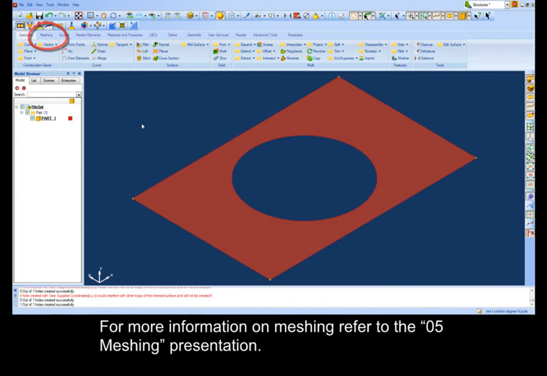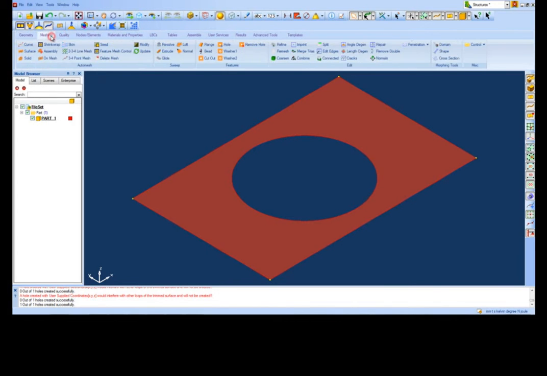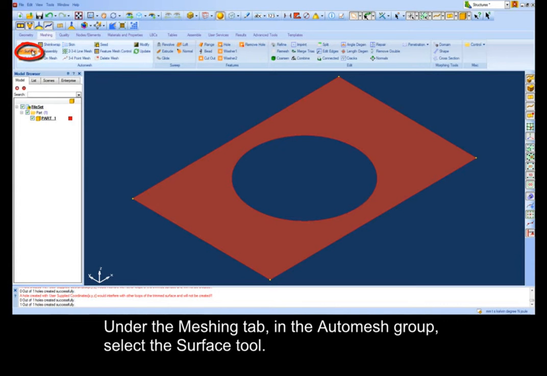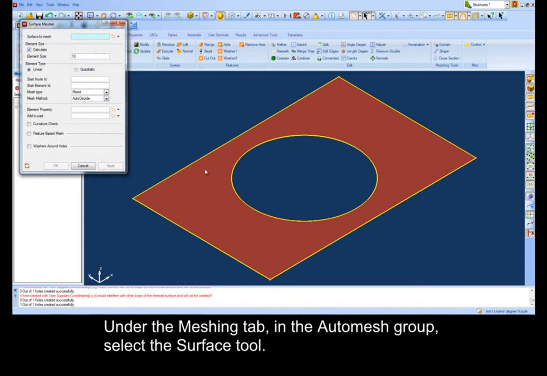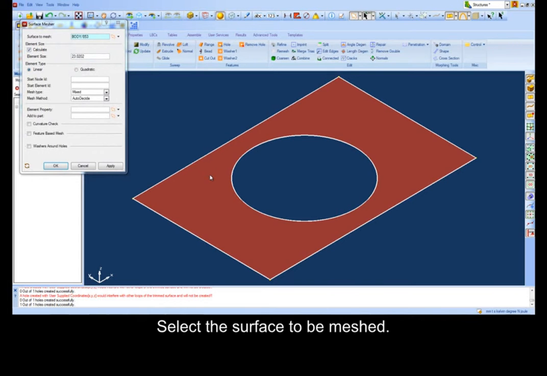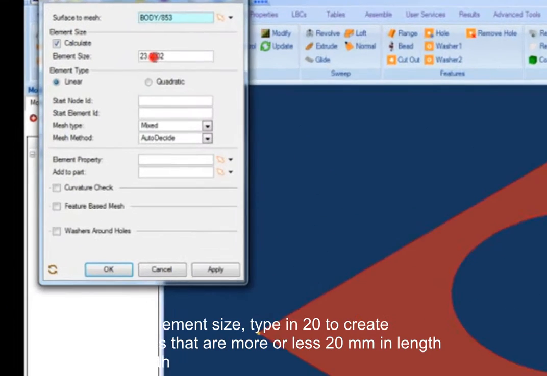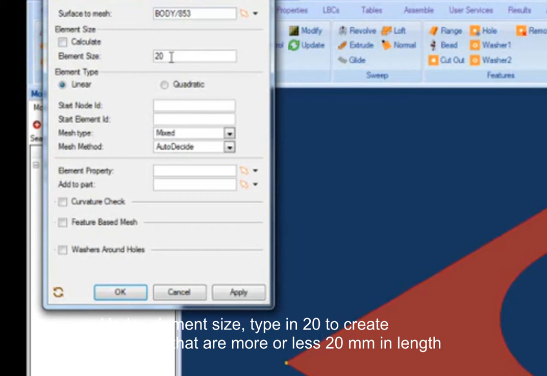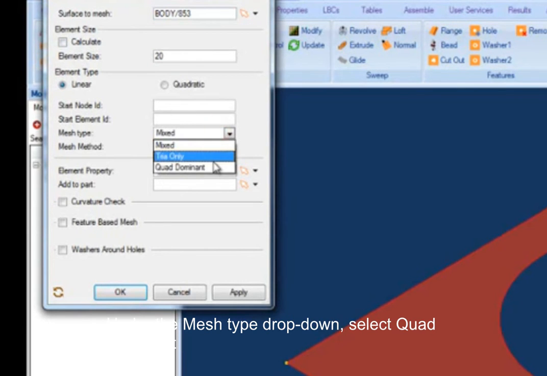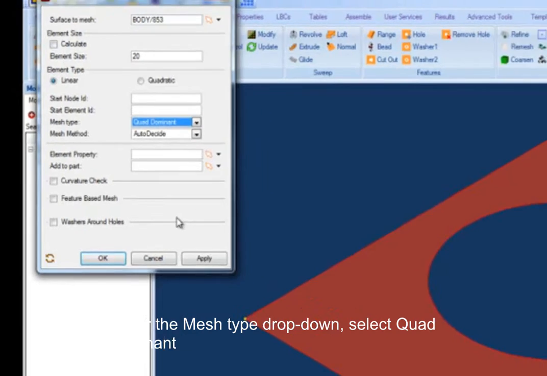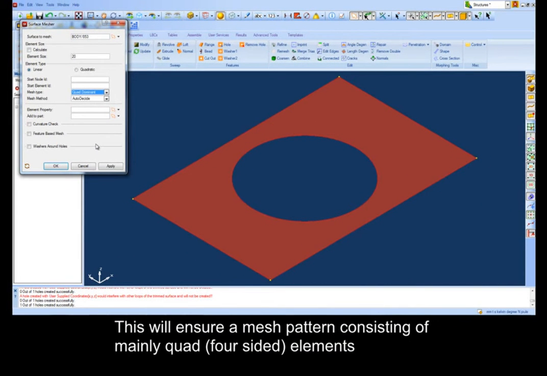Now you create the finite elements by meshing the geometry. For more information on meshing, refer to the meshing presentation. Under the Meshing tab in the Auto Mesh group, select the Surface tool. Select the surface to be meshed. Under Element Size, type in 20 to create elements that are more or less 20 mm in length and width. Under the Mesh Type drop-down, select Quad Dominant. This will ensure a mesh pattern consisting of mainly quad elements.